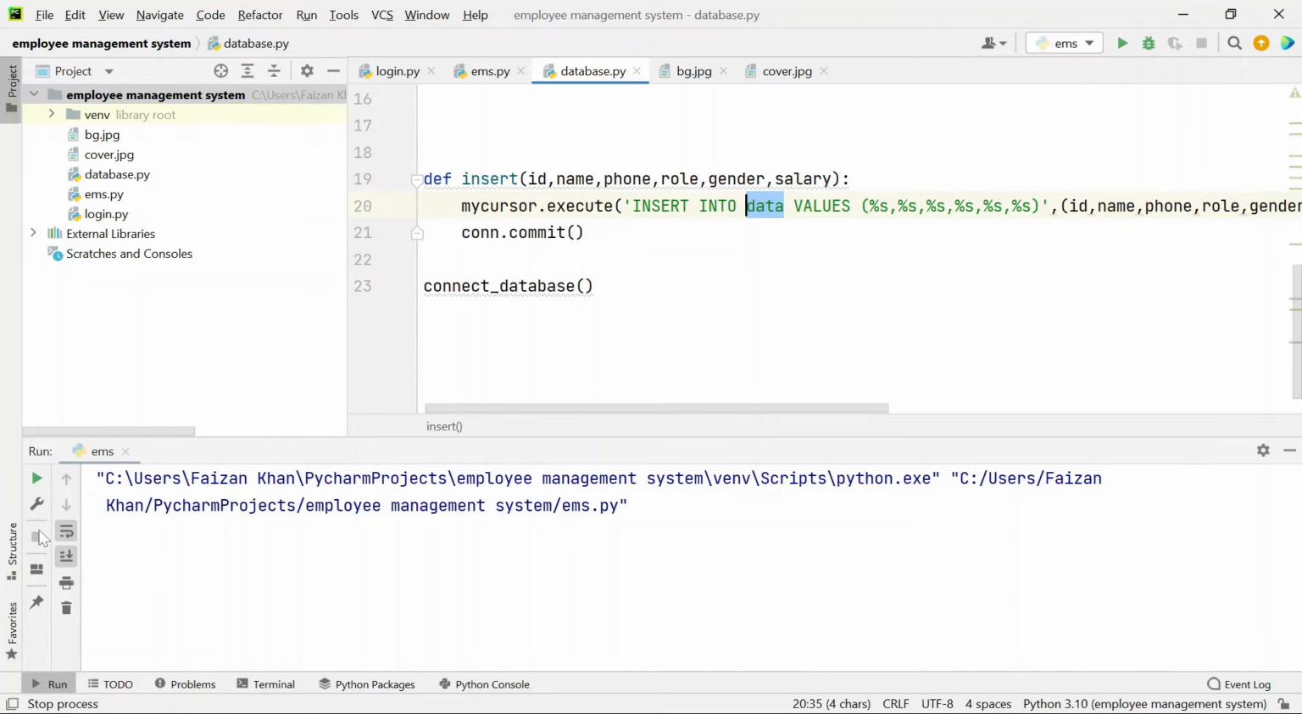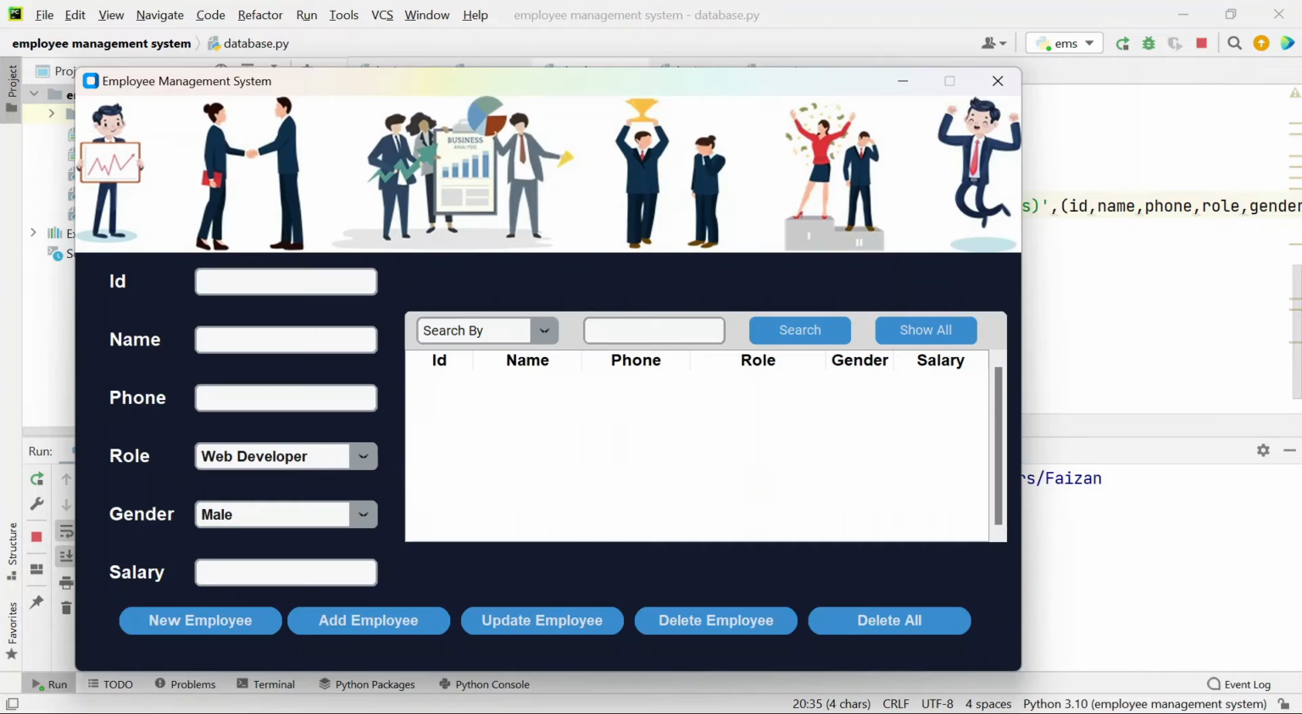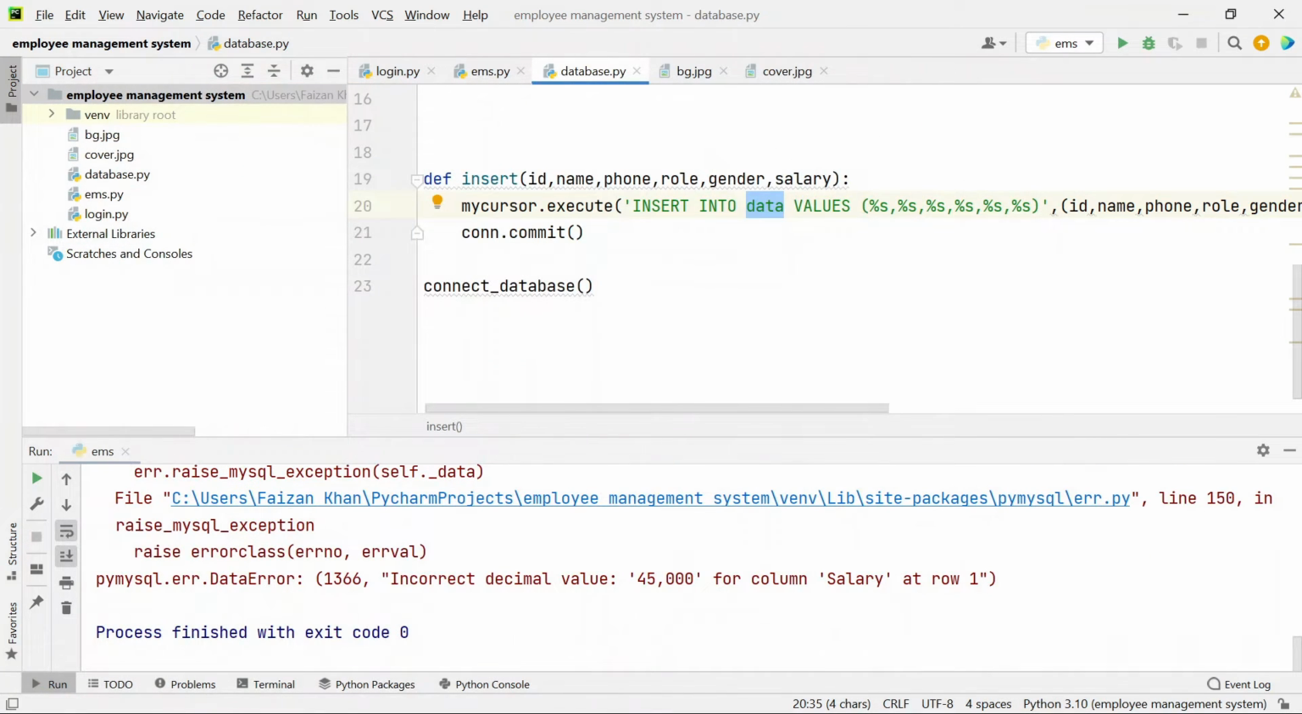Now if I run it, and enter the employee ID, name, phone number, role, gender, and the salary. Let me change the role. If I click on this add employee, I am getting some error here. The error says incorrect decimal value 45,000 for column salary at row 1.